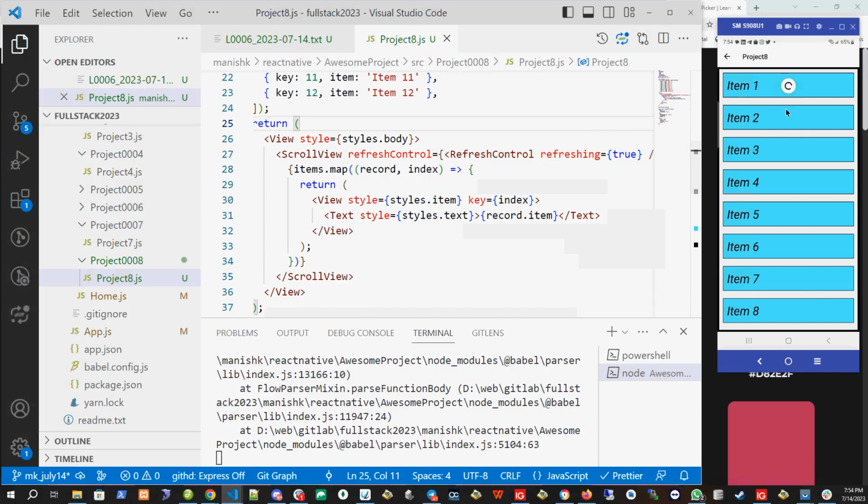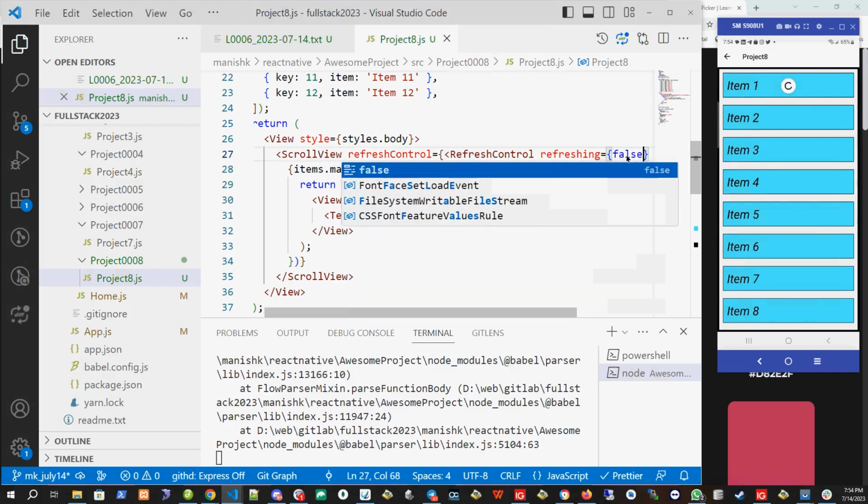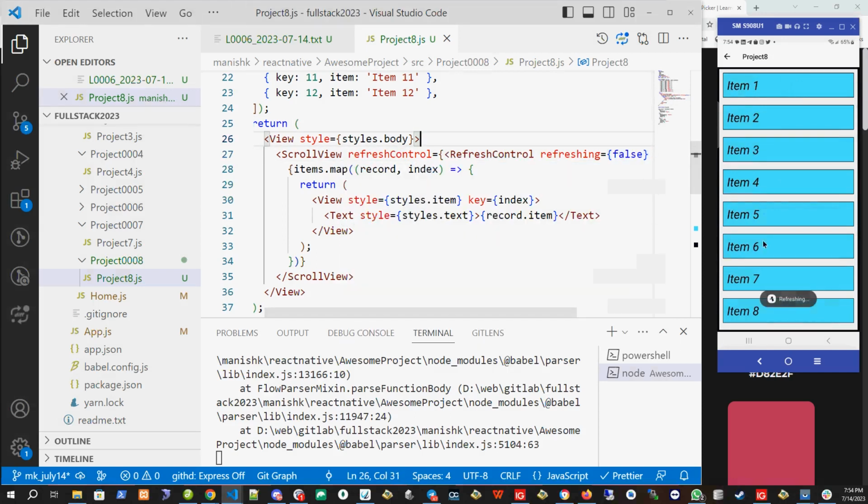But I don't want to show this unless the user pulls, right? So we will do that also. Initially we make it false. When the user pulls it, then we have to show the circling icon.